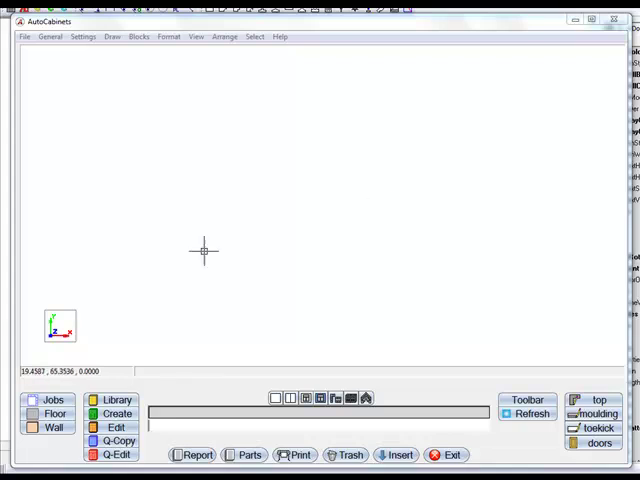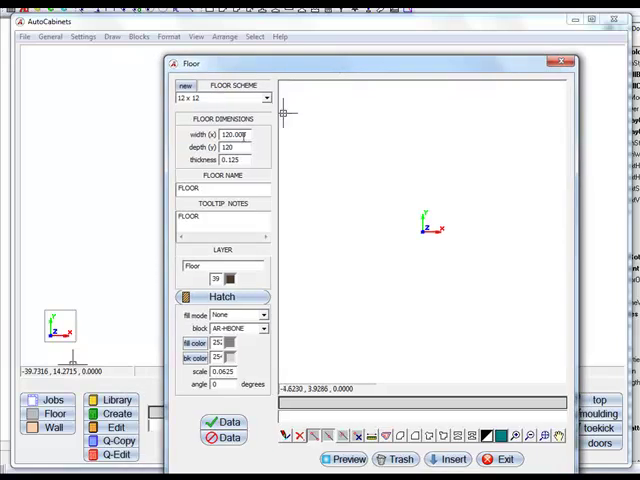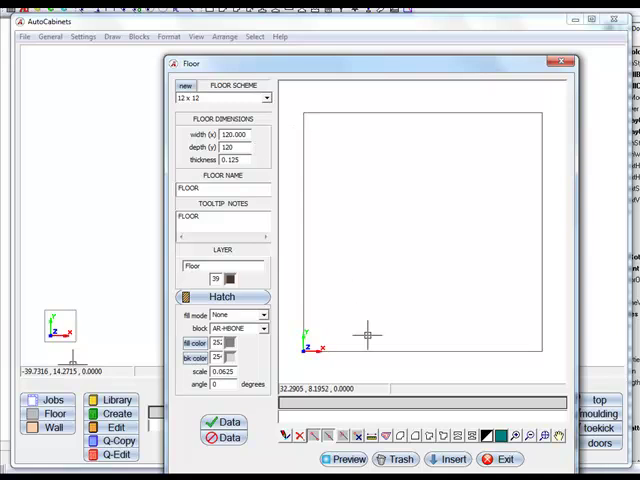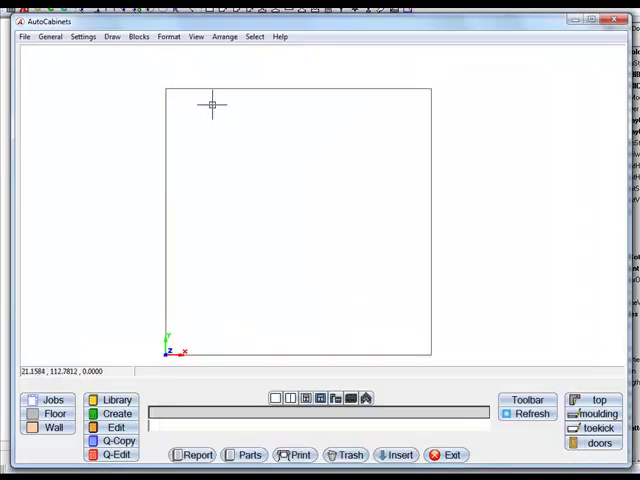Let's take a look at a simple closet layout in AutoCabinets. I'm going to select floor option. We already have a 120 by 120 floor specified. I'm just going to insert that into the job. This will give me something to snap the walls to.